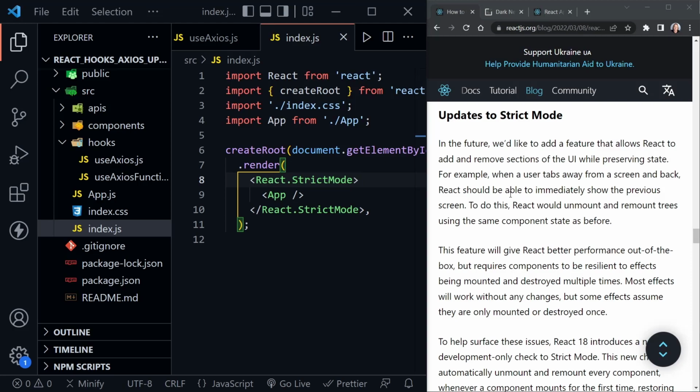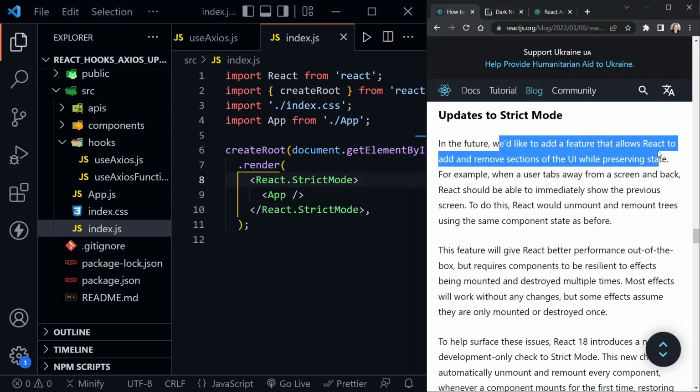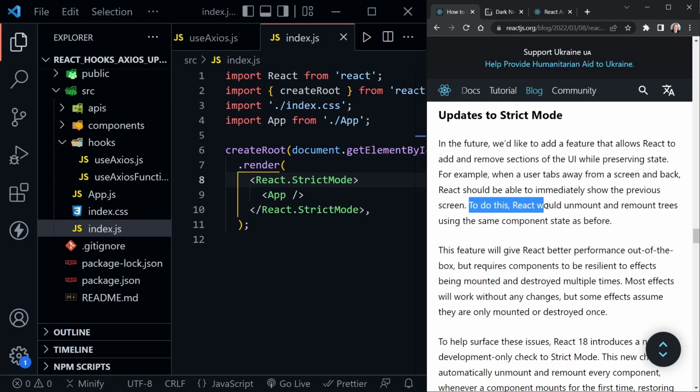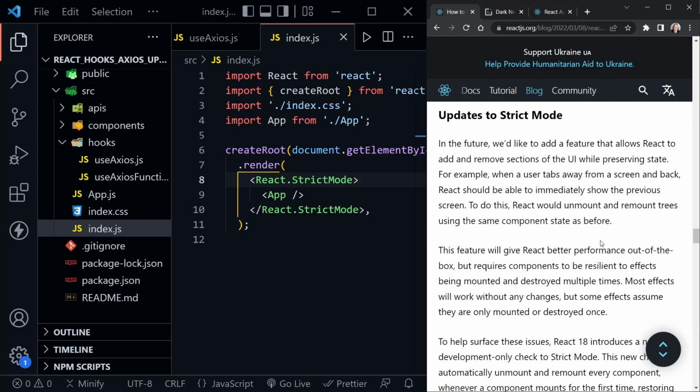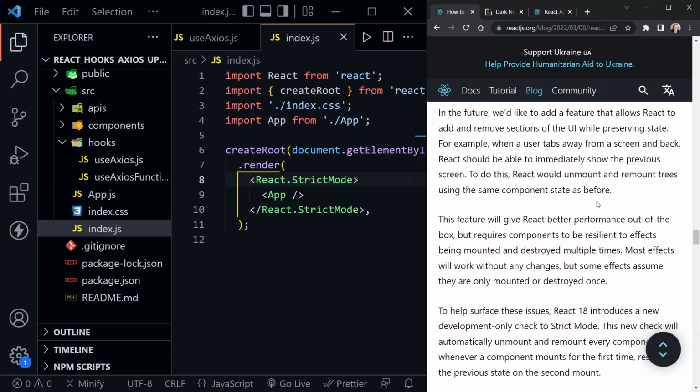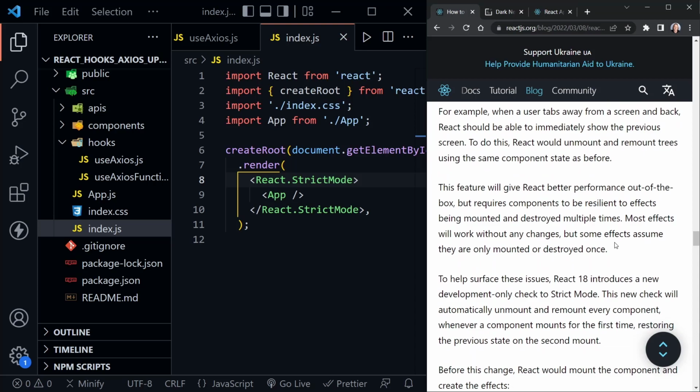So let's look at why they're doing this first. In the future, they would like to allow React to add and remove sections of the UI while preserving state. So they're working towards the future here. And of course, to do this, it says React would unmount and remount trees using the same component state as before. So they're giving us a nudge towards the future, and just putting this in development mode right now. At some time, we might expect this to be in production as well. So we want to start working towards it.